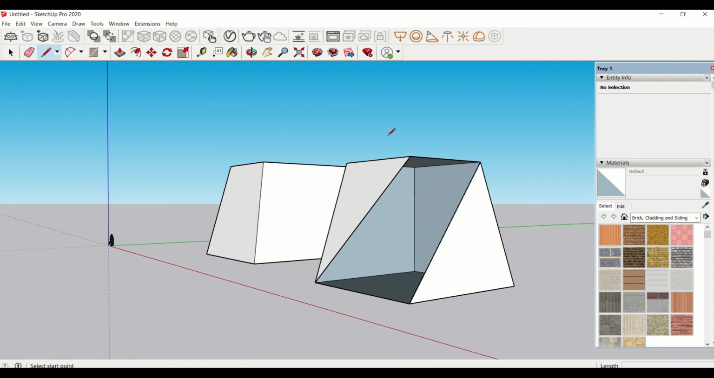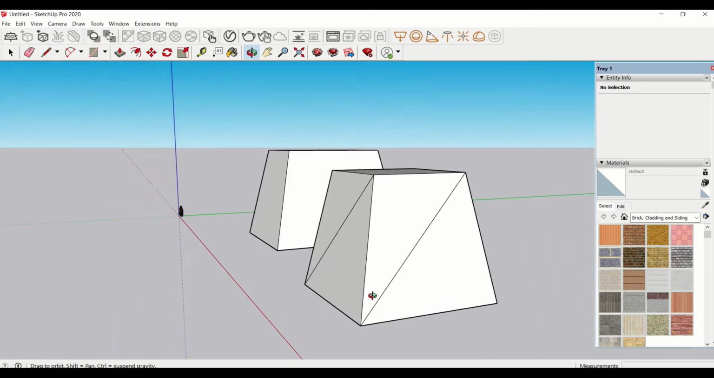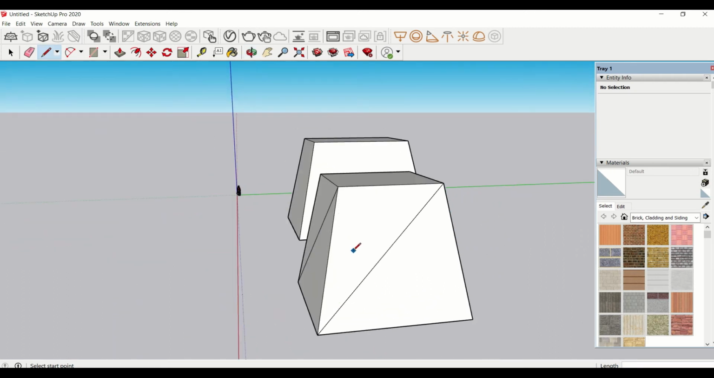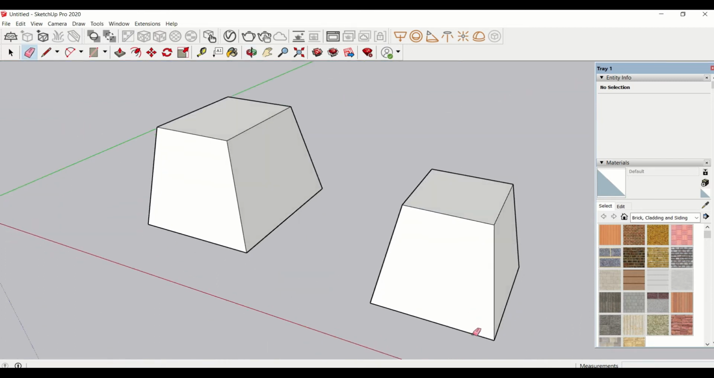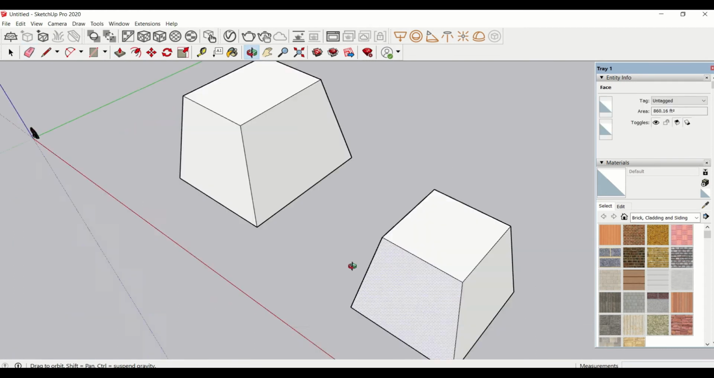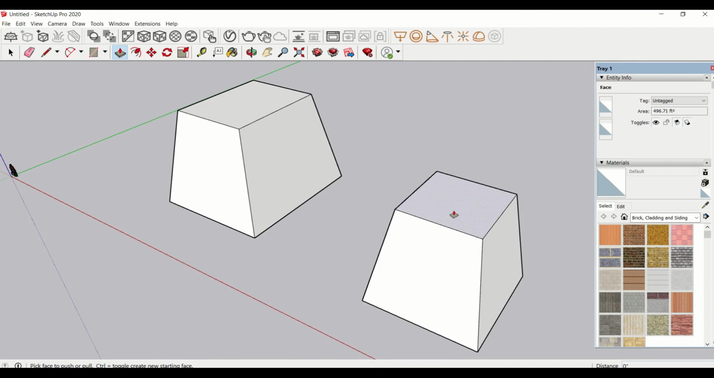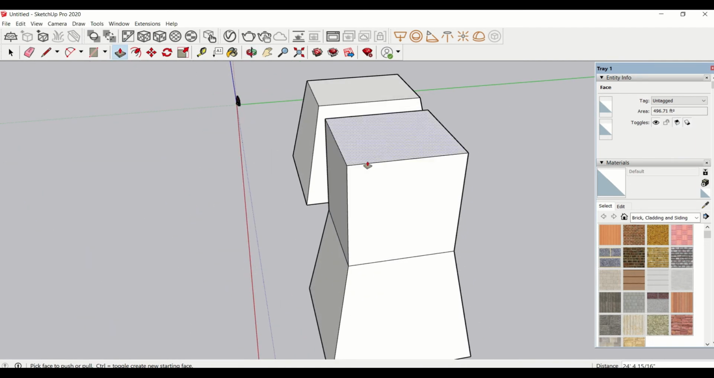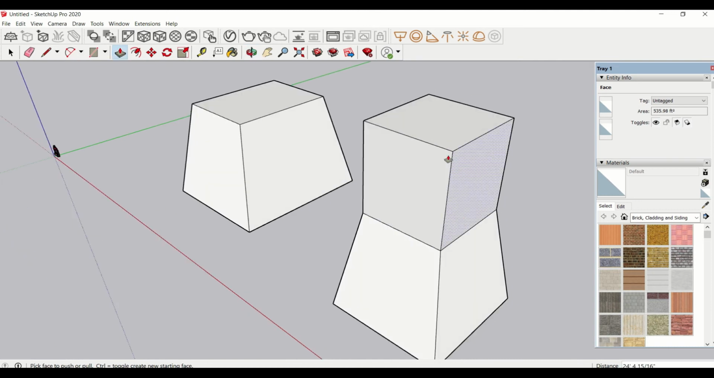So if you are my regular viewer, then you must know that you can get the shape back by just joining the lines, and I will erase the unnecessary lines over here. So I have a shape like this now. Now while using the push-pull tool, if you pull it in this way, then you can see that I can get a rectangular shape over here that is being pulled.